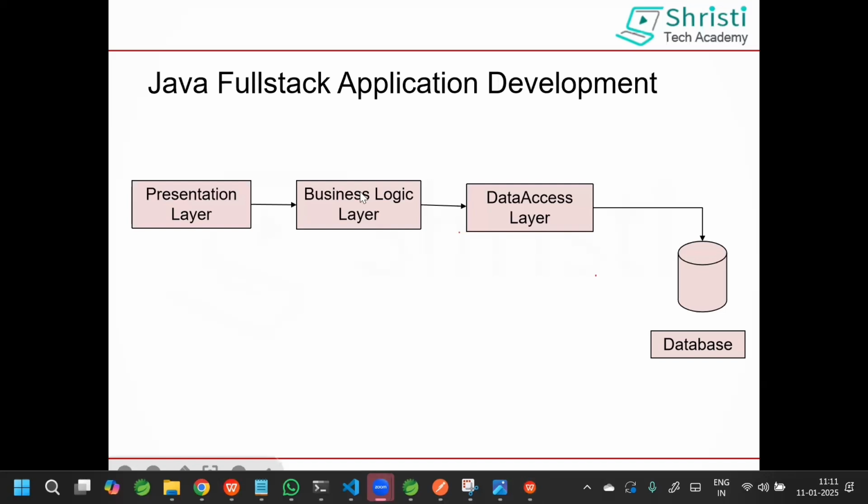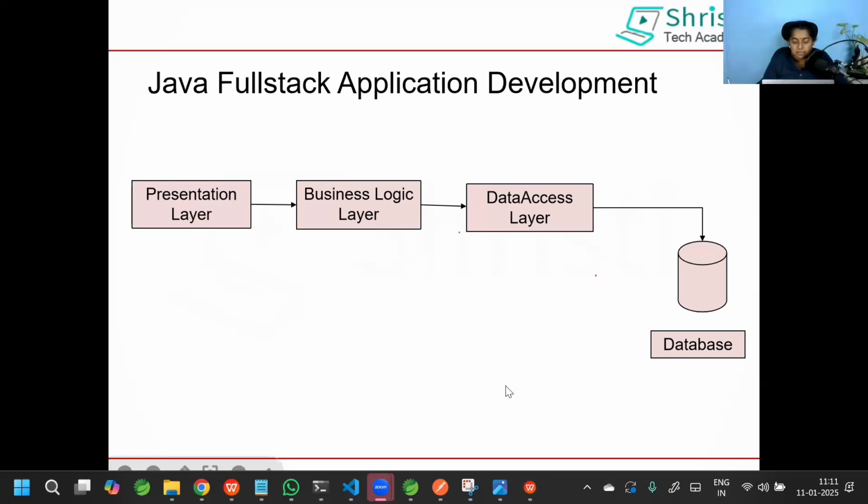So what about business logic? The business logic is the part where you will be handling all the business related stuff. This will become your service layer. If you relate to whatever we have learned, this becomes your service layer. And what is the data access layer? The layer that is going to connect to the database becomes your data access layer. So I hope this complete structure is clear.